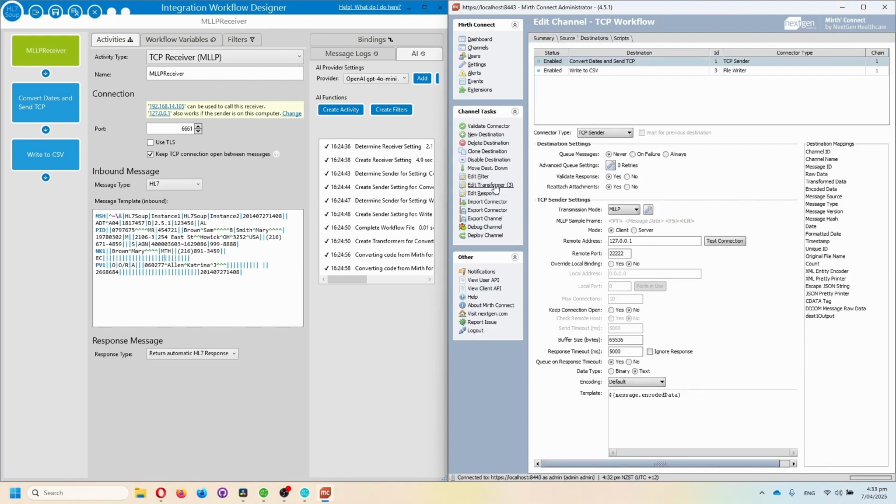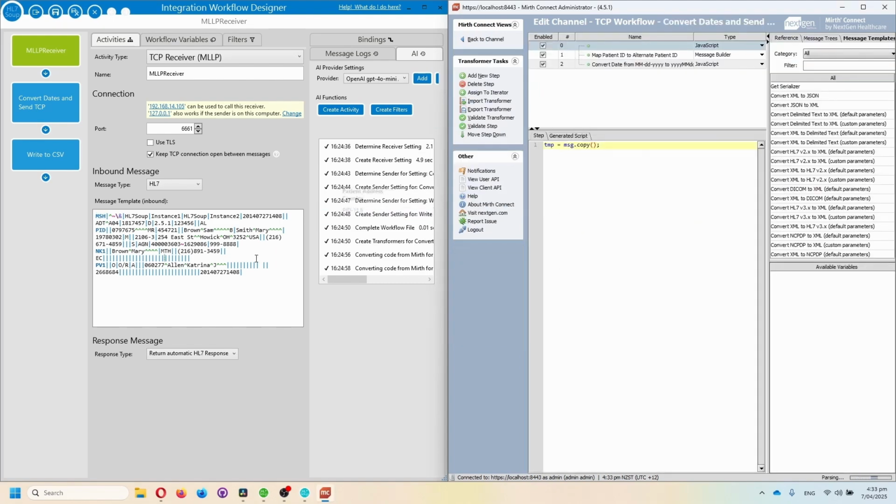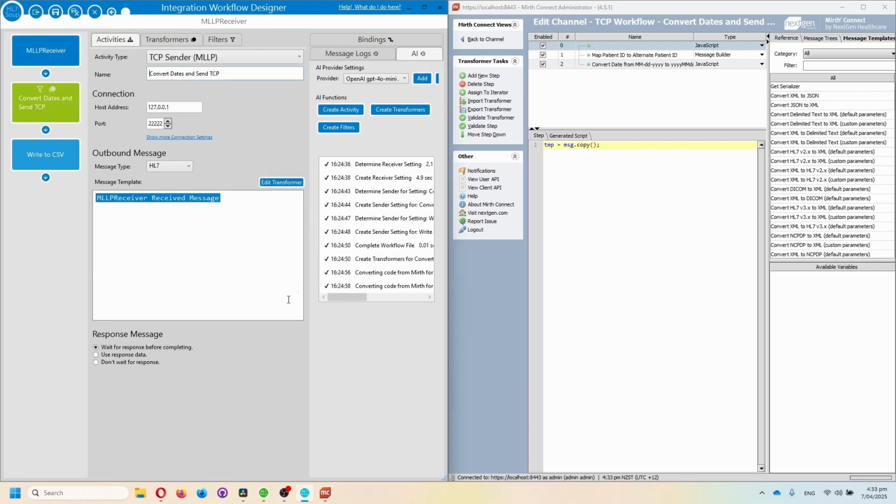So let's cross to the destinations. We can see the first step is that we're going to send it off as TCP. We're sending off the same message that came through, and we'll just go and edit the transformers, and we'll see the steps that it's doing. So first of all, it's mapping in the message from the received message.